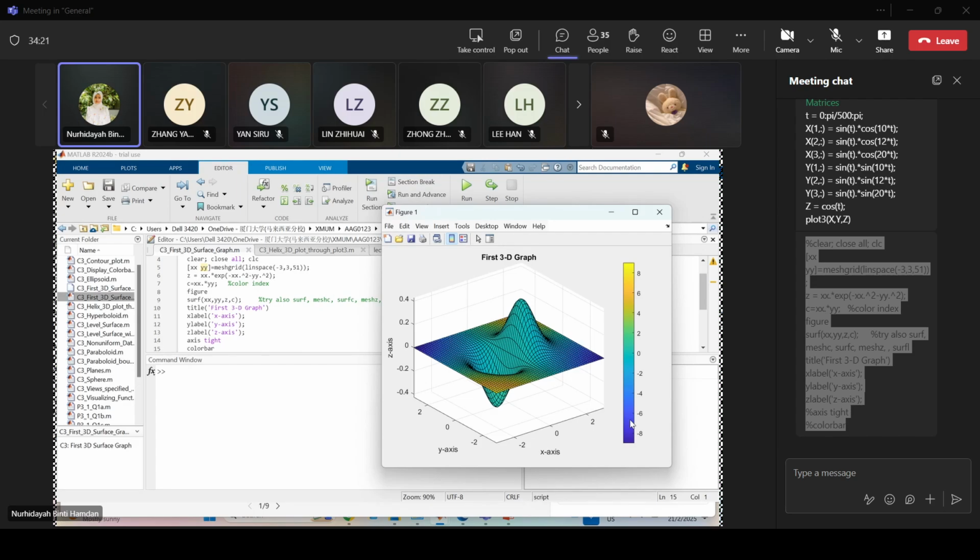Let's say this is the rain distribution in Kuala Lumpur. I will see that from this date, this color means the rain distribution is quite high during that time. So we use the color bar here if we need it, but if you don't need it, just don't put it. This is my first 3D graph using mesh grid.